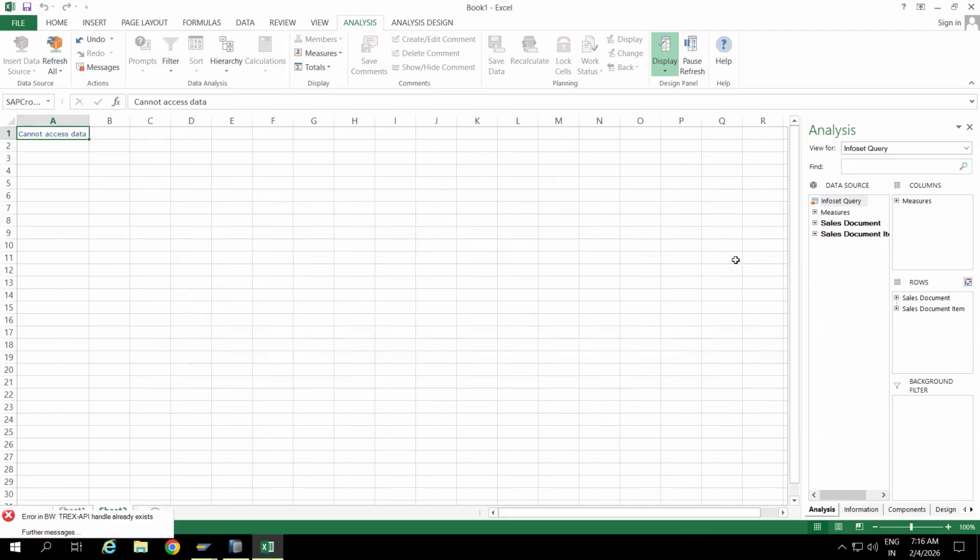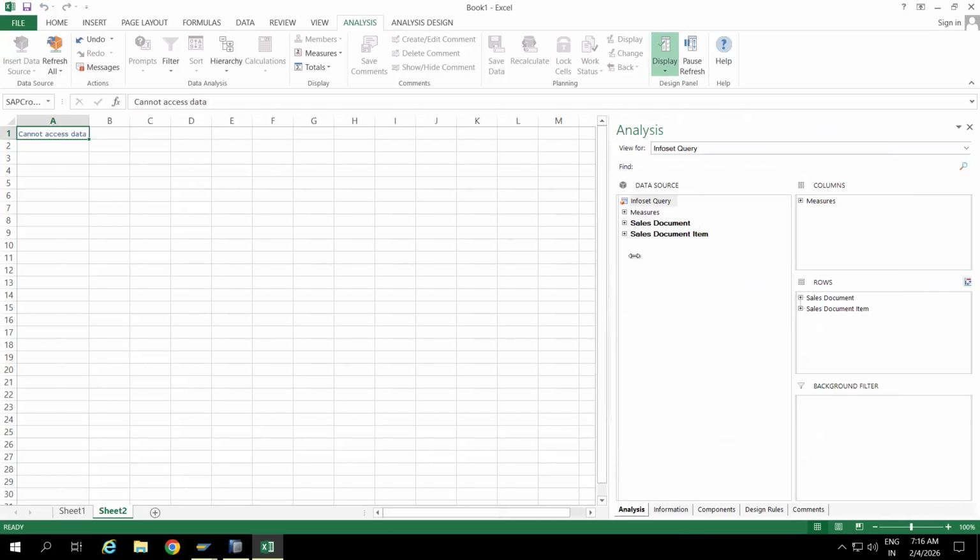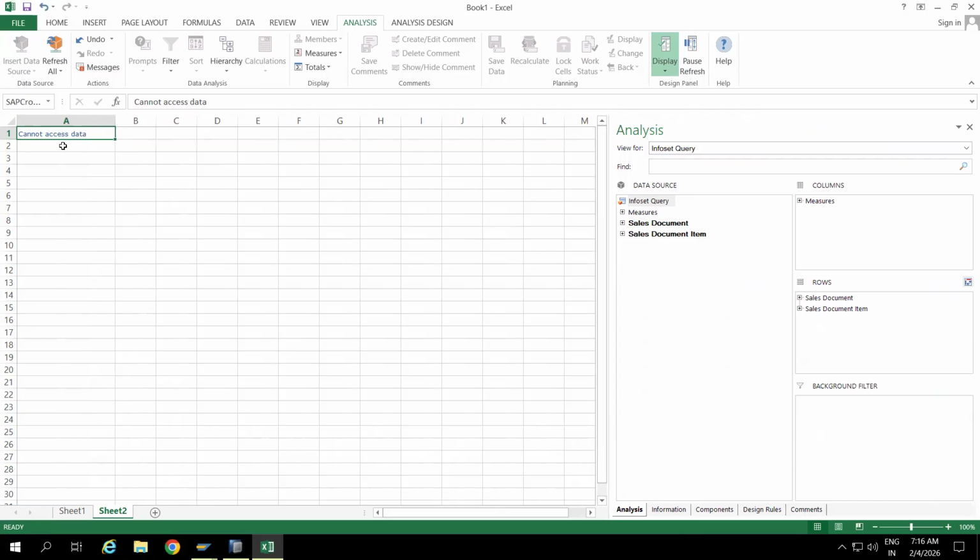There is some issue, but this is the way data will display. Okay. Here the data is not accessing. Some "cannot access data" issue came, but this is the way we will execute and the data will display like this in the Excel sheet.